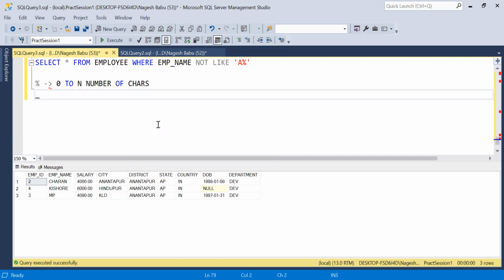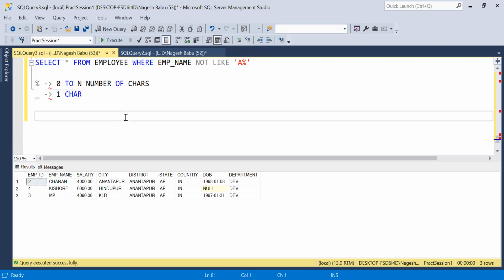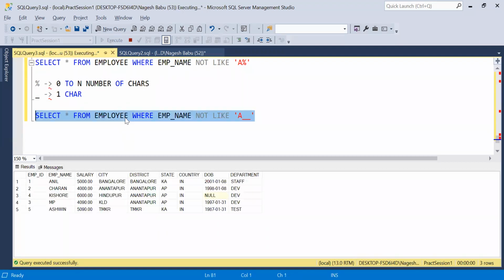And we have underscore, which stands for only one character. Let's say the same Anil command. I want only names starting with A but with only a three-letter length. Select, execute.